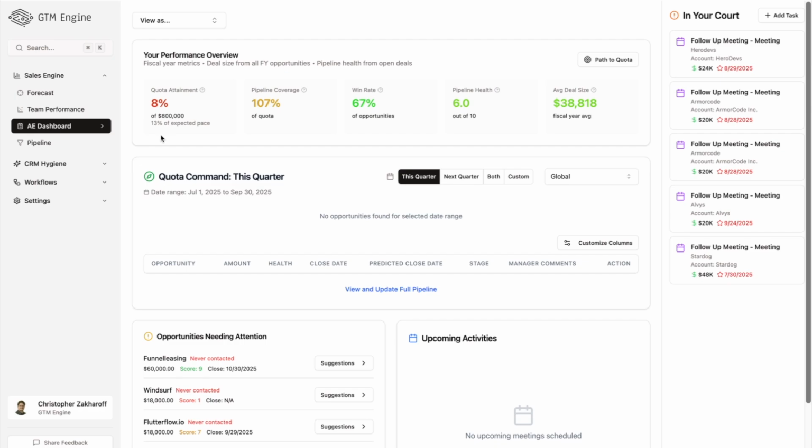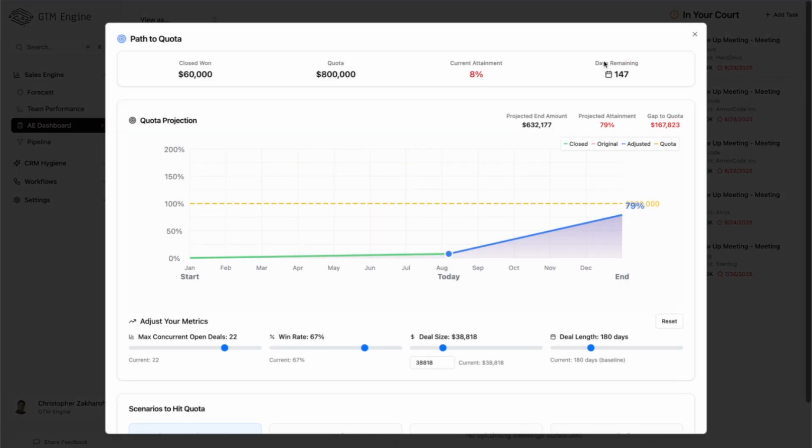Connect GTM Engine to HubSpot today and give your sales team the visibility, precision, and momentum they need to hit quota faster.